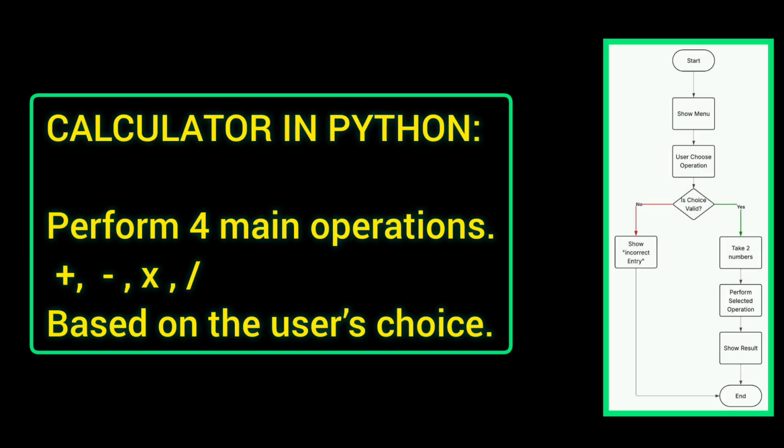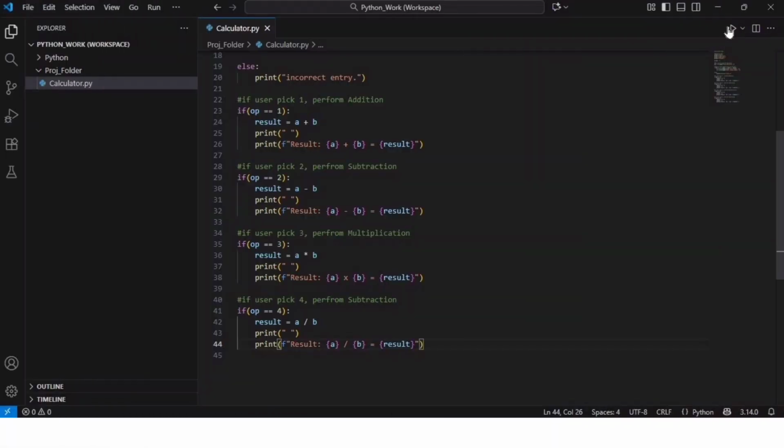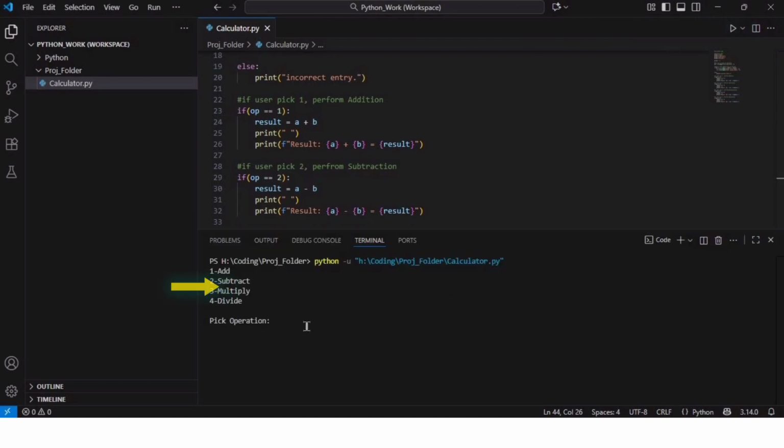In this video we will create a mini project in Python which is a calculator. So let's begin. I will start first by showing the sample output of this program. When I hit this play button, you will be able to see this menu. The user needs to pick the operation from this menu. For example, the user picks 4, which is divide. Then the user needs to enter the first number and then the second number. After that, the user will be able to see the result. And similar to the divide operation, the user will be able to do the add, subtract and multiply operations as well.